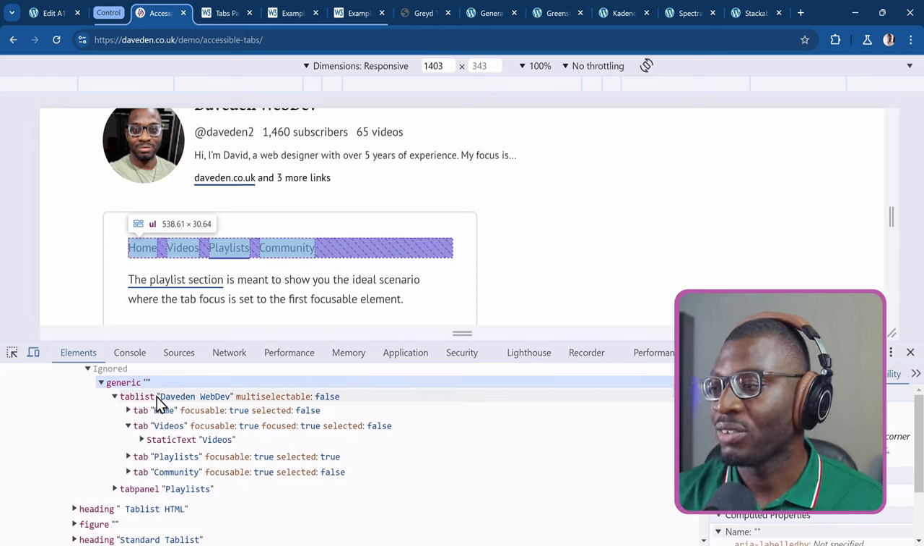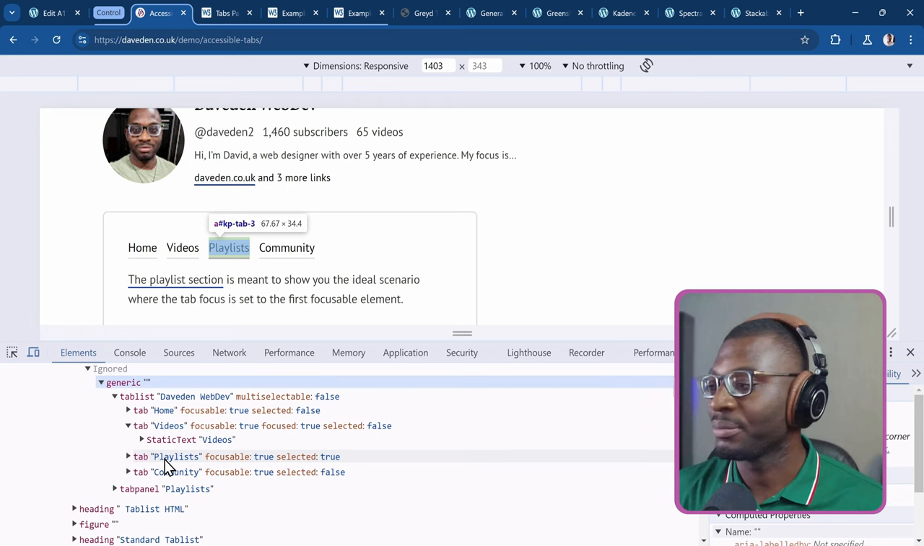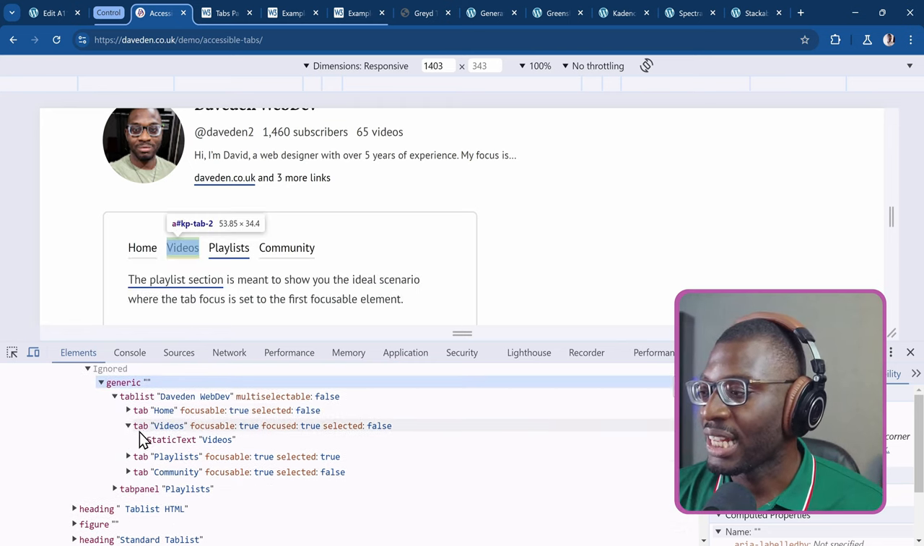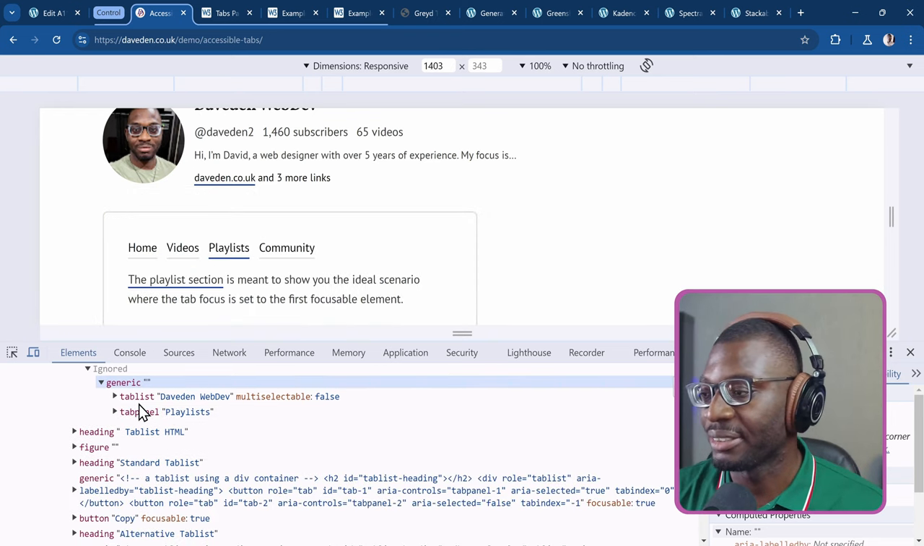Within the tab list, all we have are tabs. We don't have any other semantic HTML within it. It's just tab list and tabs. And then outside of the tab list, we have our tab panel. So that is the key bit here.